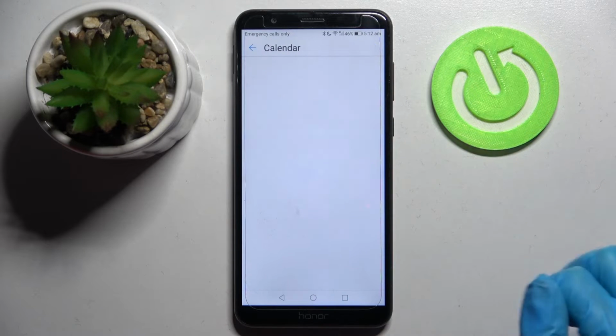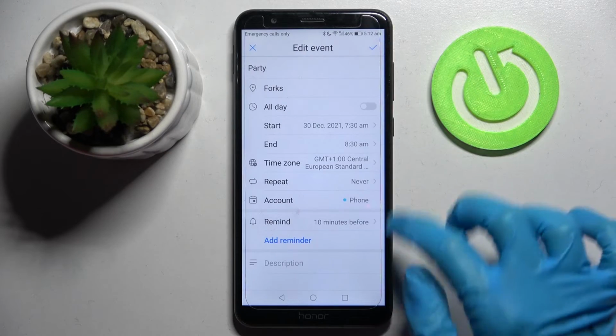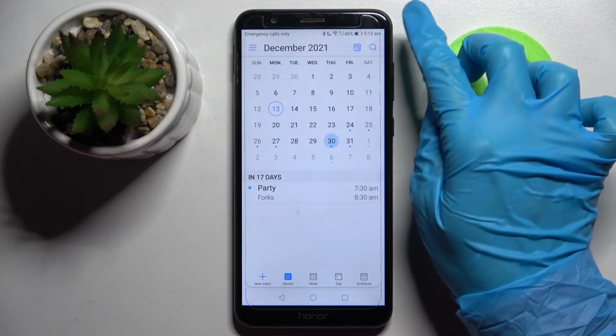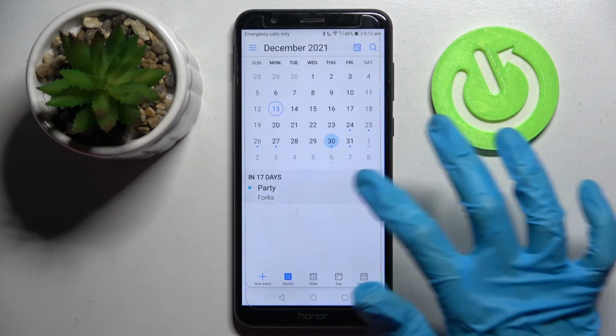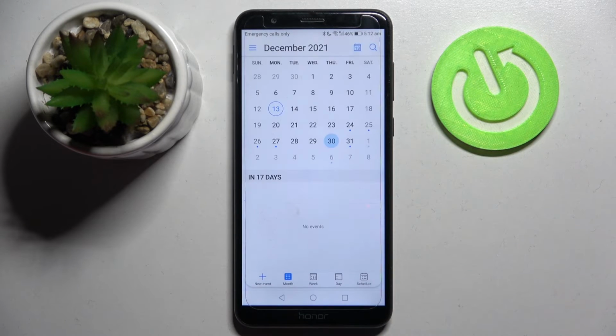You can edit it by clicking on it, choosing edit by tapping on this little pen icon, making your changes and clicking on top right corner one more time. If you wish to delete your event though, you need to click on it again, but this time select delete icon here and confirm your choice in the pop-up.